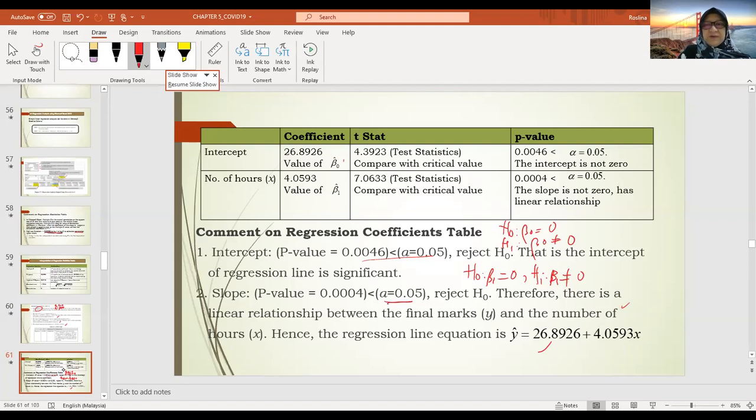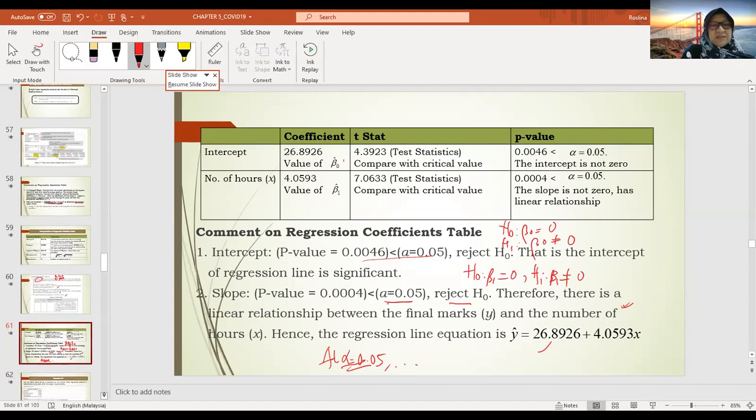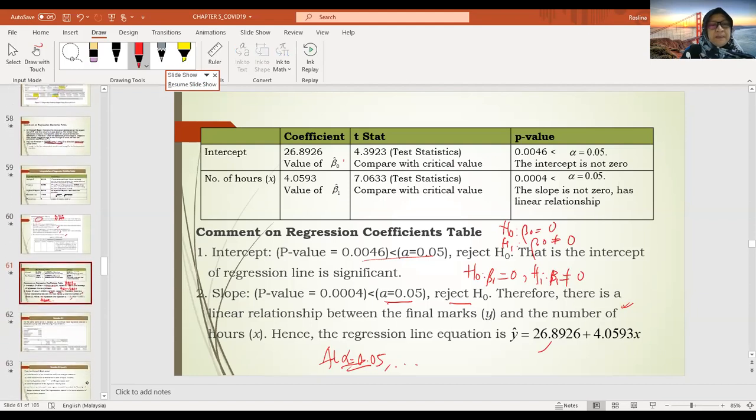Then you continue with comparing the p-value and alpha. Make sure you compare with alpha, then the decision, then the conclusion. In the conclusion, make sure you write down the level of significance, alpha 0.05, and so on. Therefore there is a linear relationship. Every time in hypothesis testing, make sure you state the significance level.